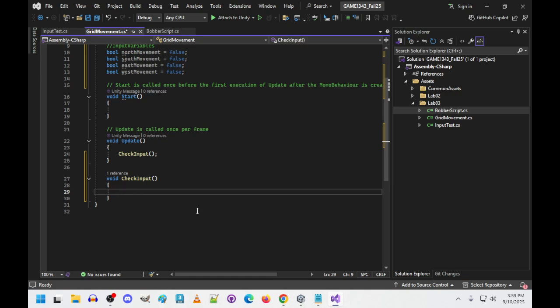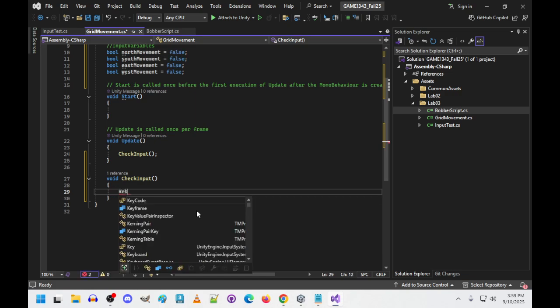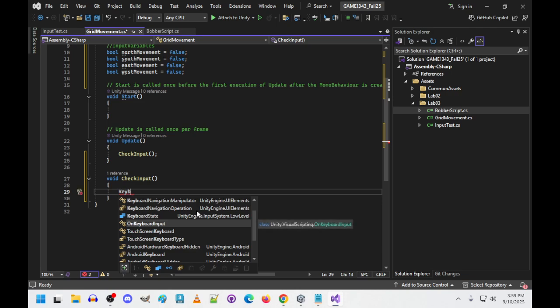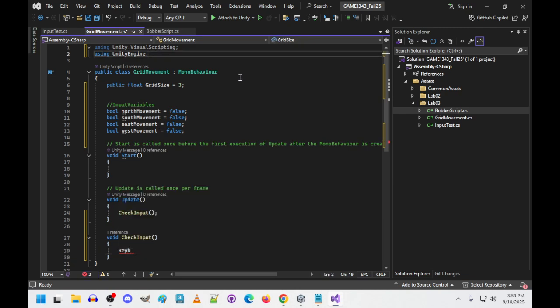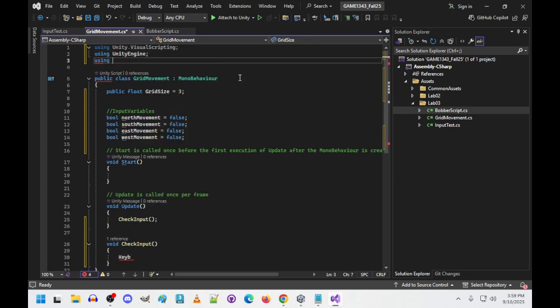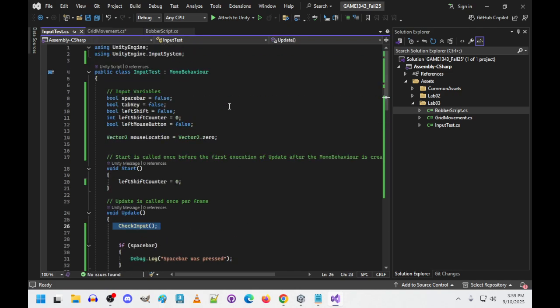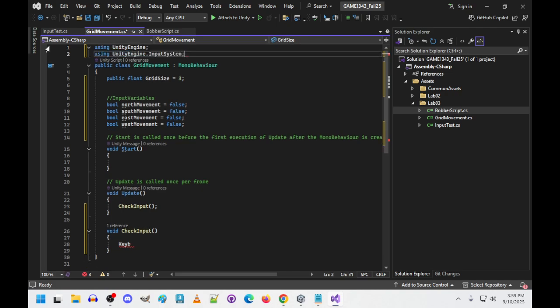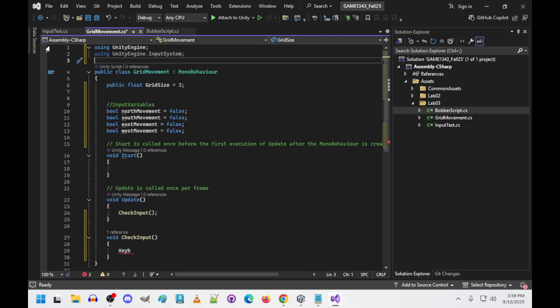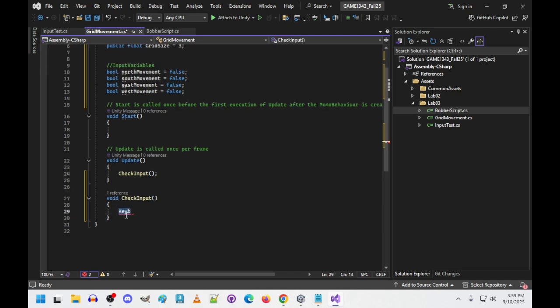Check input, basically, again, this is a keyboard. And we need to go into using... did I not add it in the input test? No, I did. Okay. I don't know why we have visual scripting here, but we don't need it. But we do need the input: using UnityEngine.InputSystem. There we go.